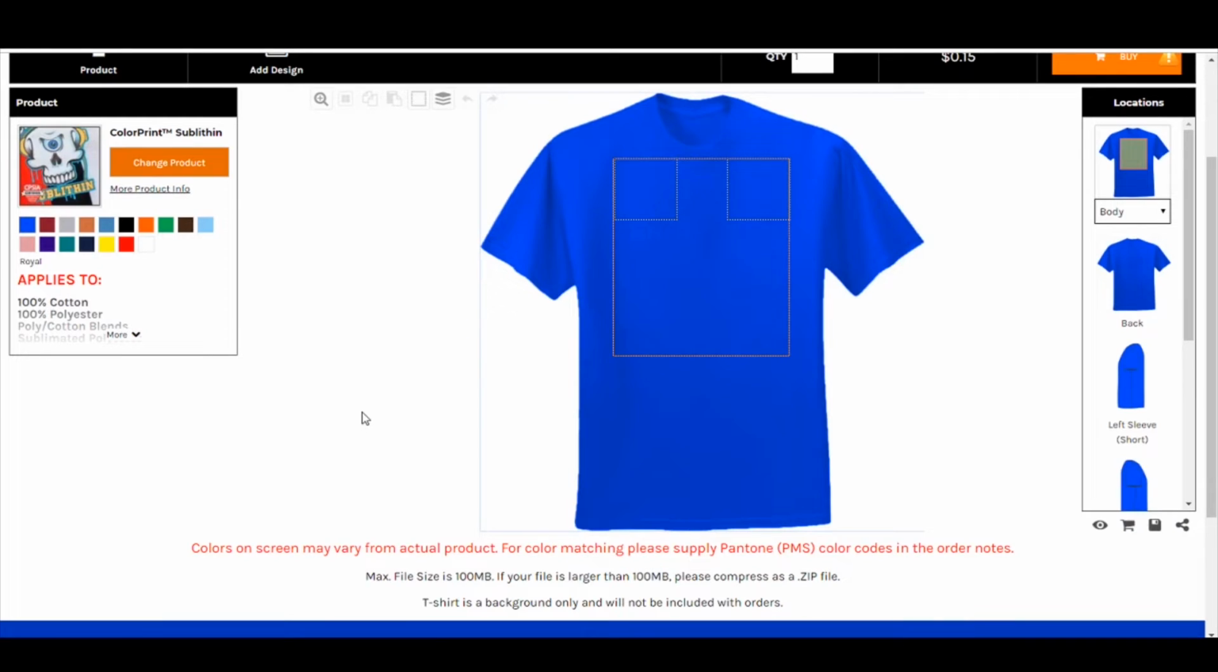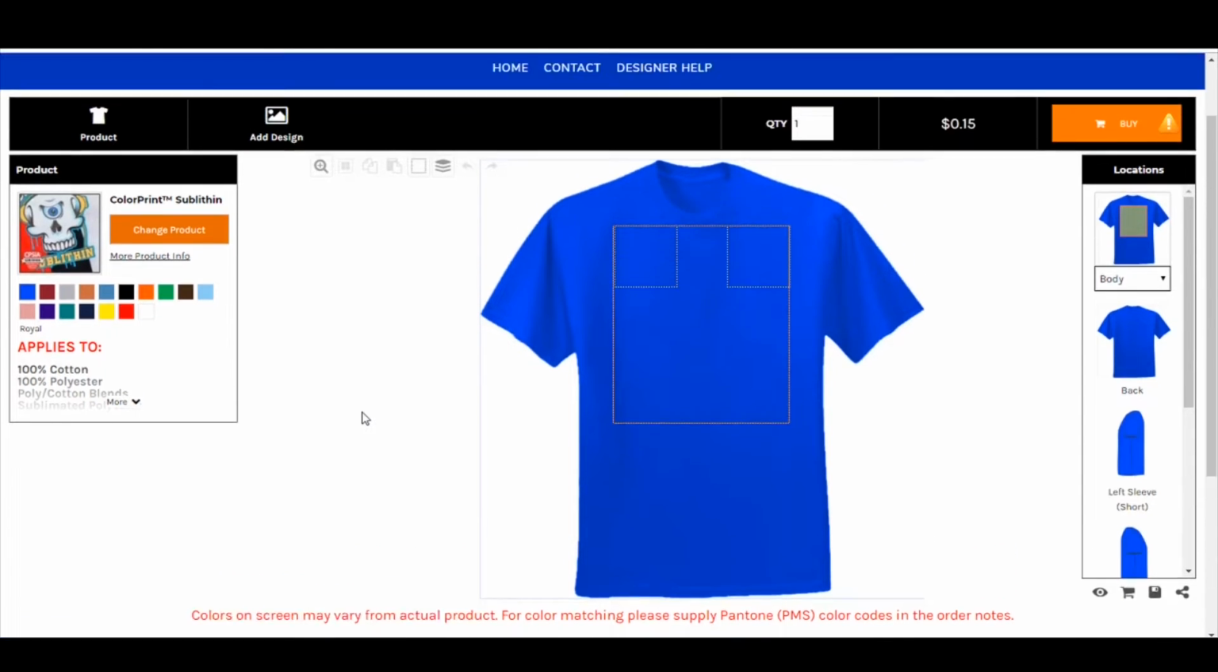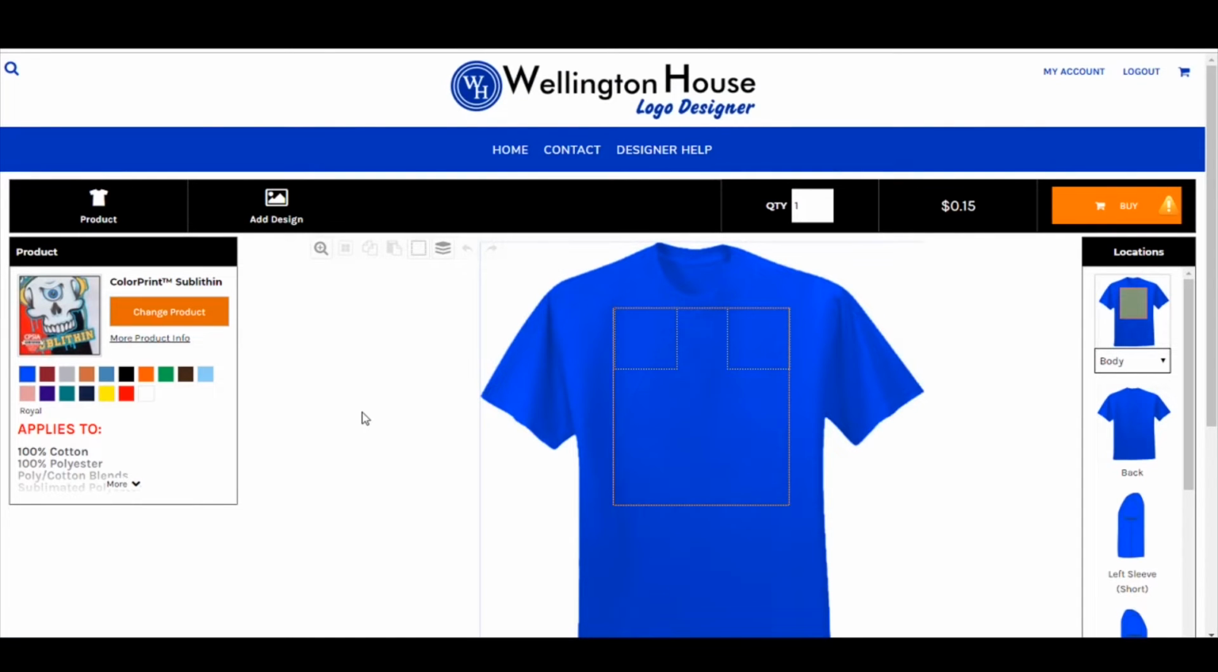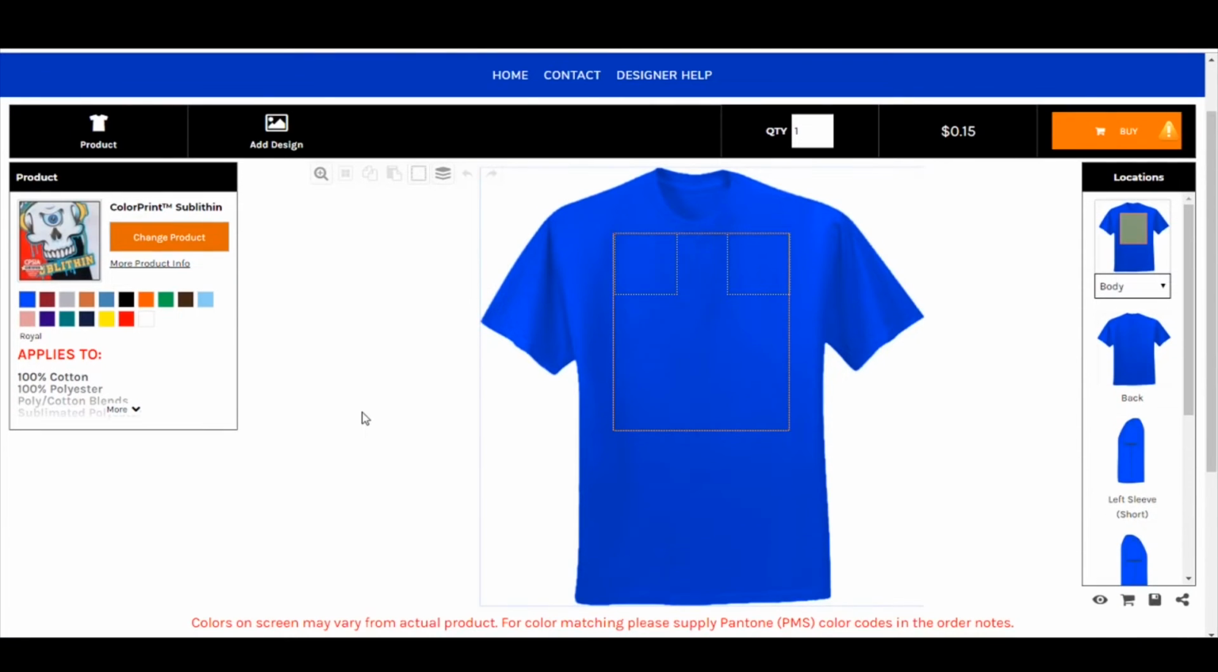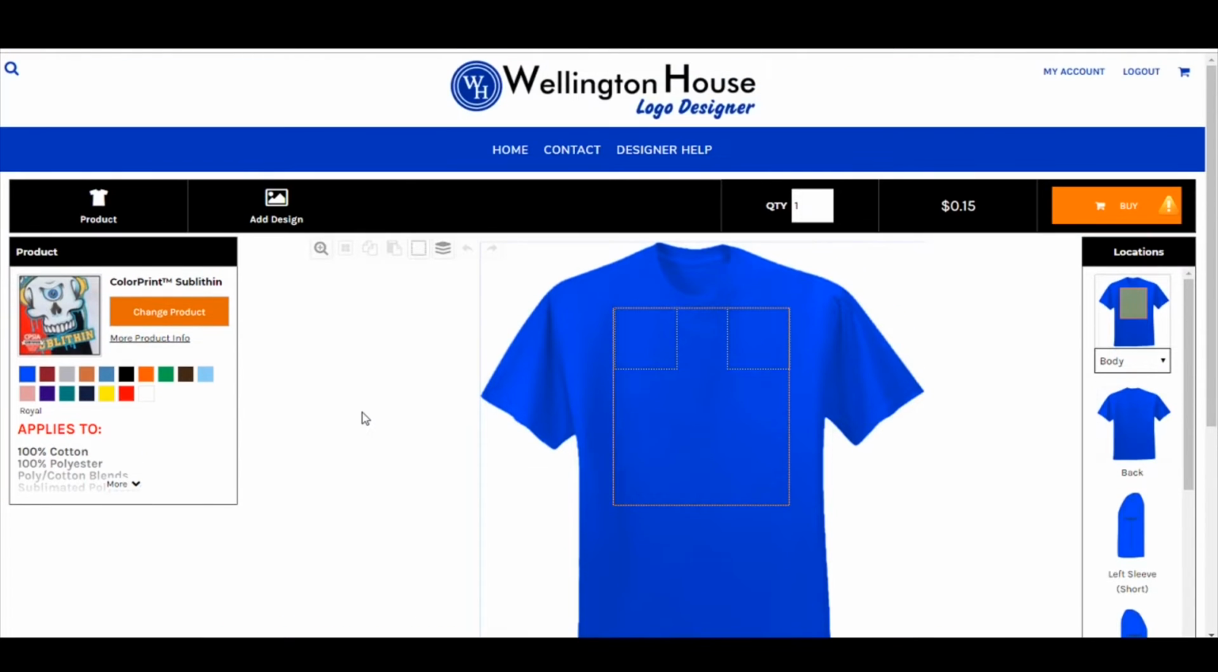Now the first thing you'll notice is a t-shirt in the background. This is for visual purposes only. Keep in mind that the t-shirt is a background only and will not be included with your order, just as your transfer will not be applied to a shirt. You will receive the transfer separately. But for visual representation, you do have options with the t-shirt.